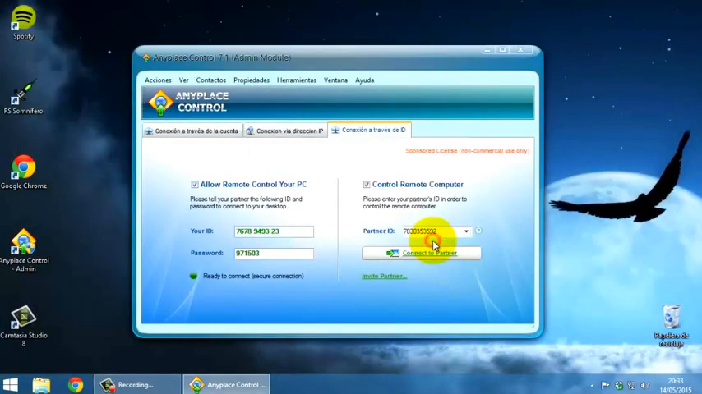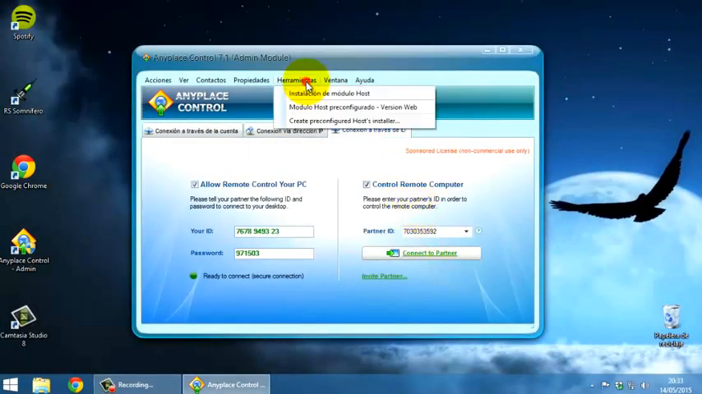Lastly, we have the tools pull-down menu where we can make a pre-configured host module. This is really interesting and useful when we have a specific configuration and we need to install it fast, automatically, or when we have to install it on a lot of PCs.